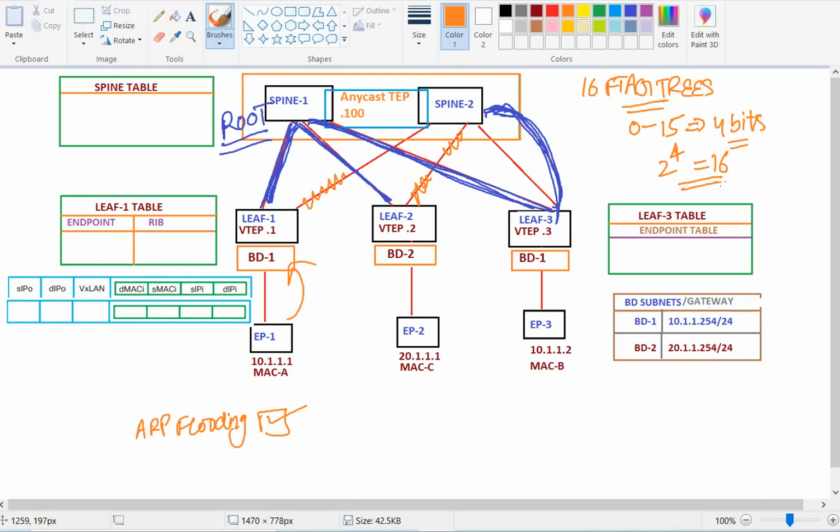So now leaf 1 is going to decide which FTAG tree it is going to use for this traffic that is going to be flooded. Based upon the hash algorithm that is run in the background on leaf 1, it is going to pick any of these random numbers from 0 to 15.